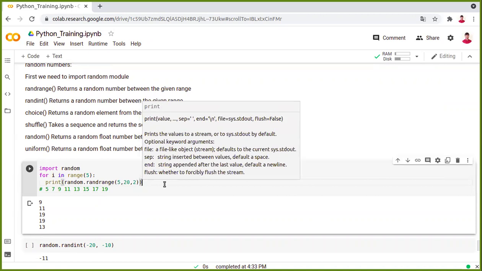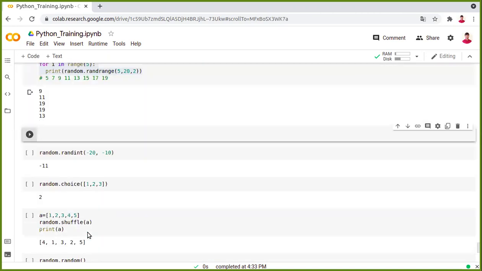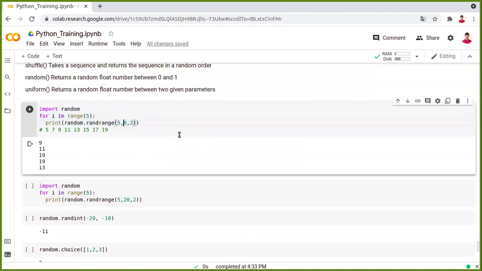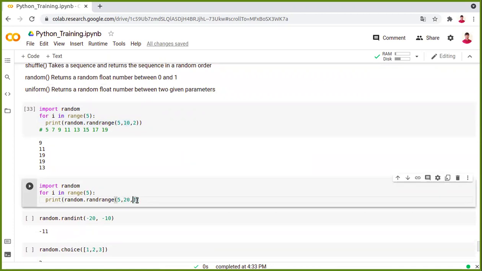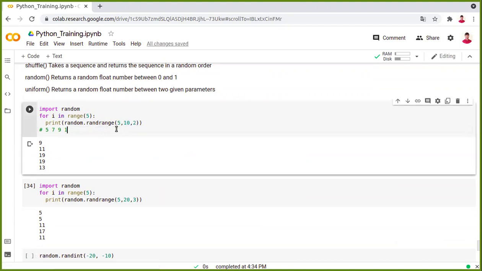Something like this. I'll just take this program once again so that I can show the difference. Let us now not go to 10 also. Let us not go to 20 also. Let us just take 10 and here let's take 20 and 3. If you people just observe the outputs here, when we are using randrange function, the first two are the ranges, starting index and ending index. And especially coming to this step value, what it does is it skips the values in between them.